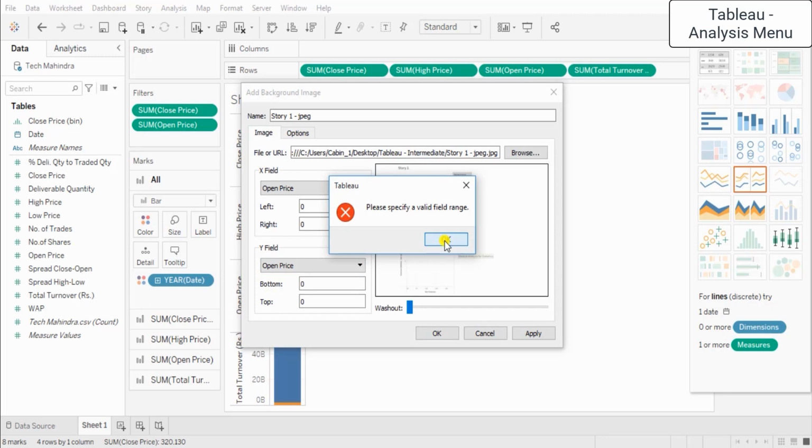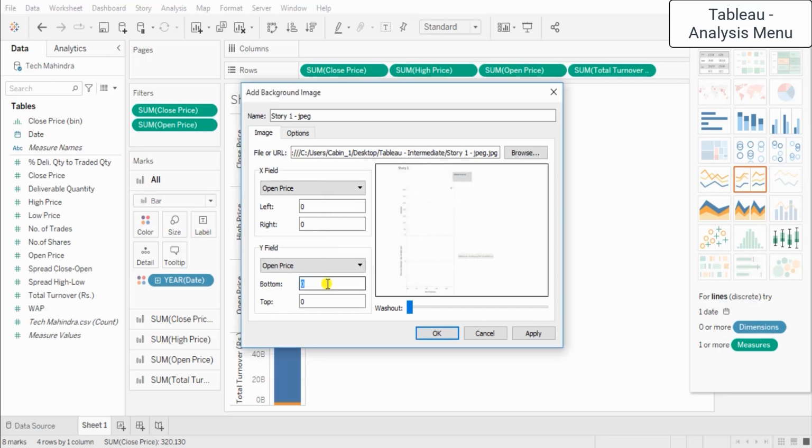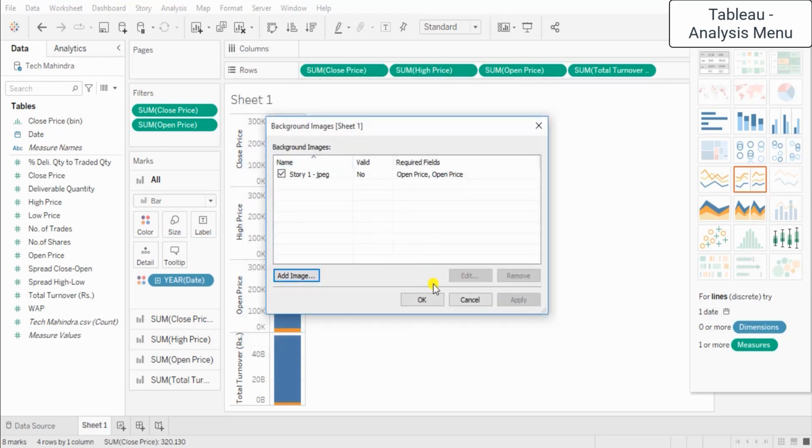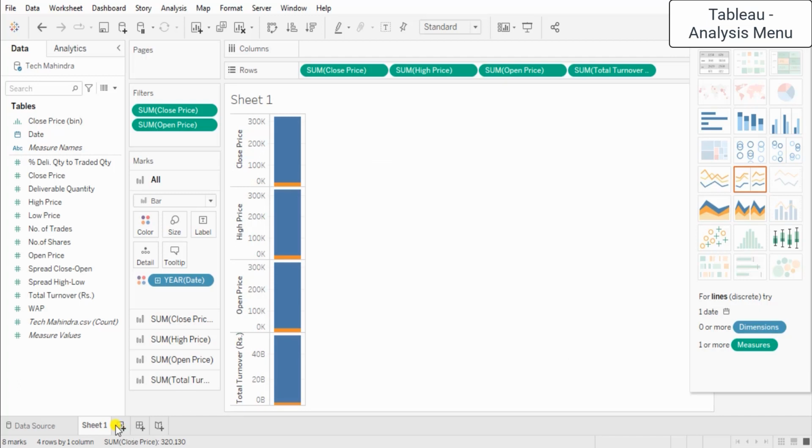Please specify a valid field range. Bottom is 2.5 and the top is 1.5. I click apply. Again, here also we need to show 2.5, so be 1.5. And I click OK here. It was supposed to show up something here, but okay, that is how you will be adding a background image.